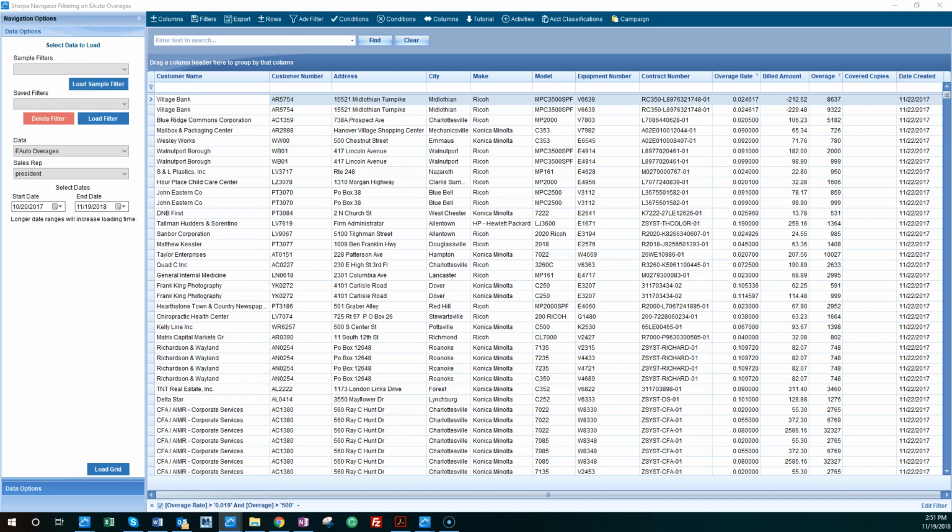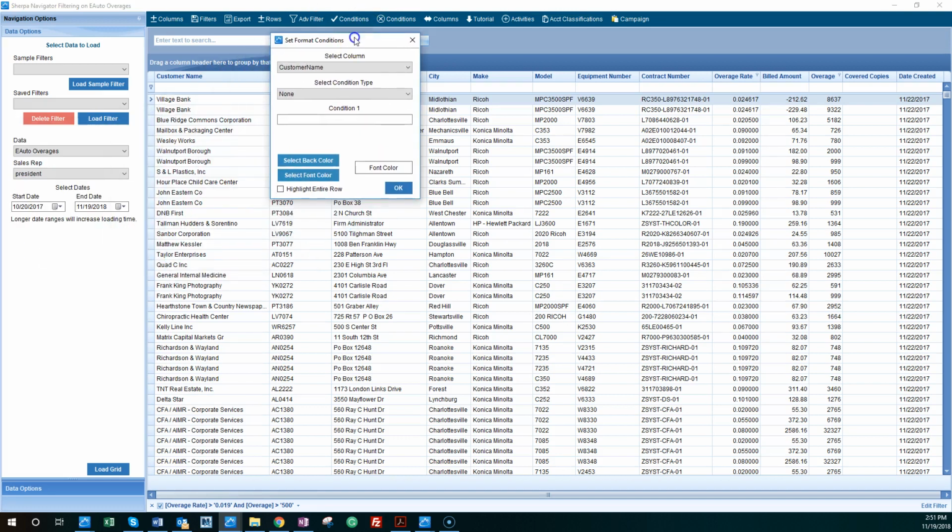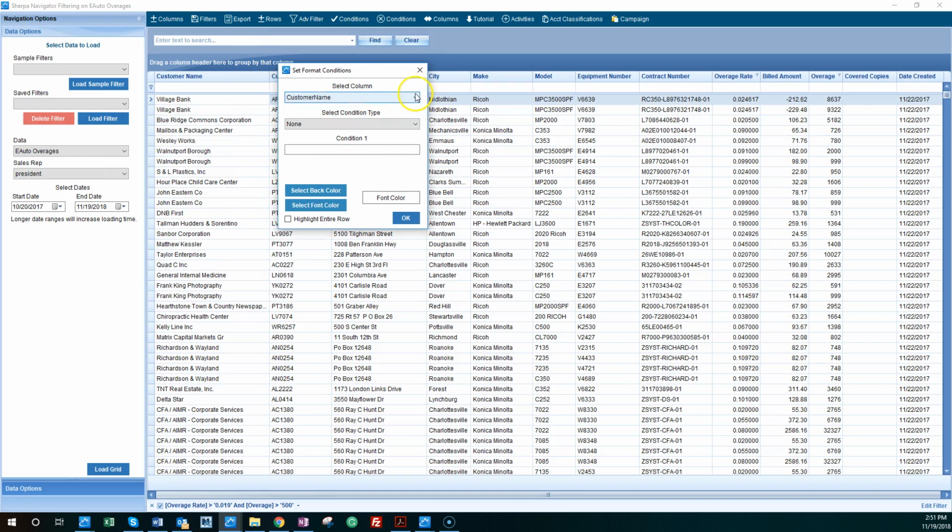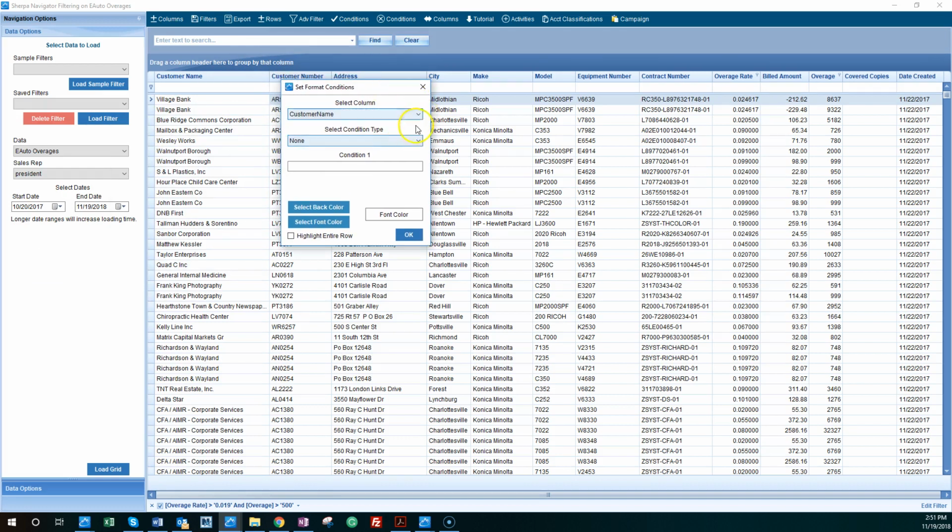Click on conditions. Let me drag my little form over. So select the column. Which column do we want to set conditions for? We're going to say the overage column. Set the condition type. Let's say greater. We want it greater than, let's say, 1,000.